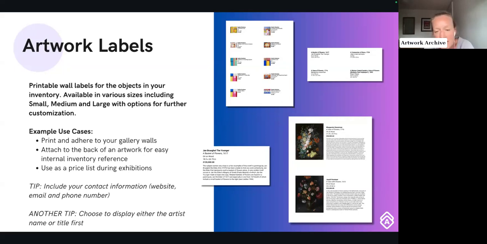Most typical use case is printing and adhering these to your gallery walls. They are formatted to print on different Avery templatized labels, so easy for you to affix to your wall. But for collectors or organizations, you can also attach these to the back of your artwork for easy internal inventory reference, or if works are being shipped, a great way to flag information about the artwork, what's wrapped up underneath, what little gift is going off on donation or loan.